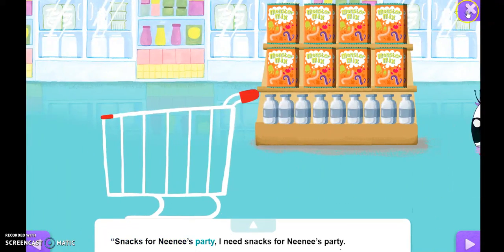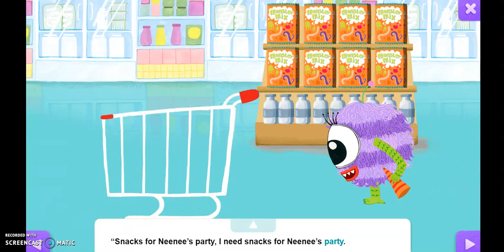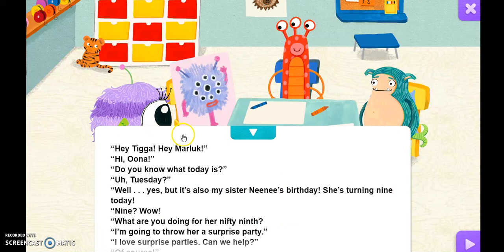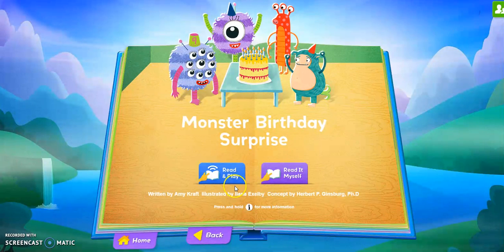Now I'm going to show you the other version. We're just going to hit this X right here and say I clicked read it myself. It is the exact same, however, they just don't read it to you. It's the same story. You just read it yourself, and you can click the words. So I'm going to exit out of that and show you this home button right here.